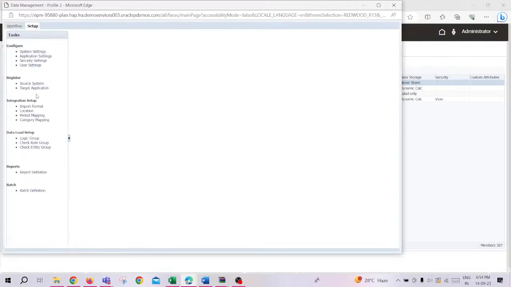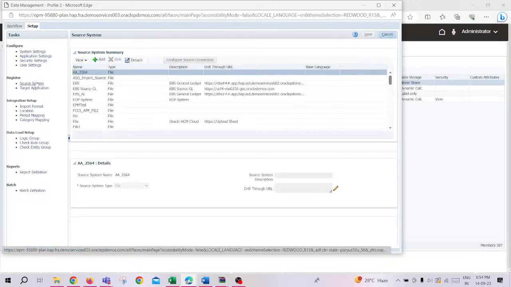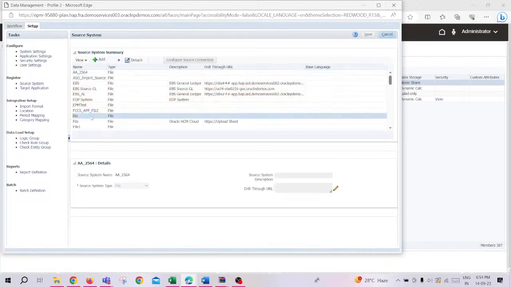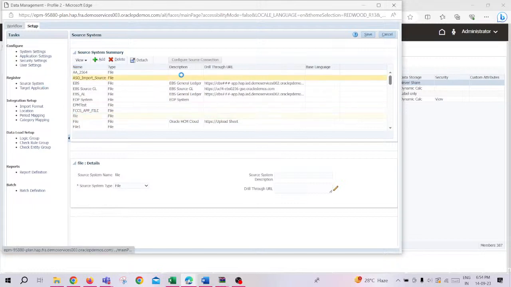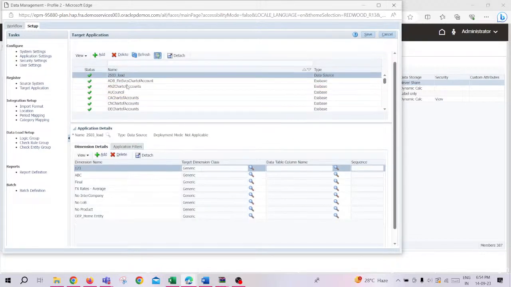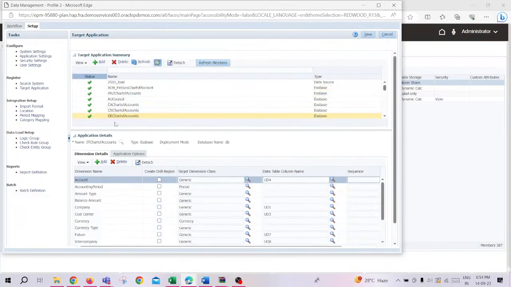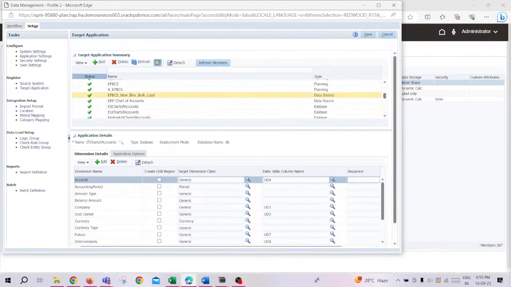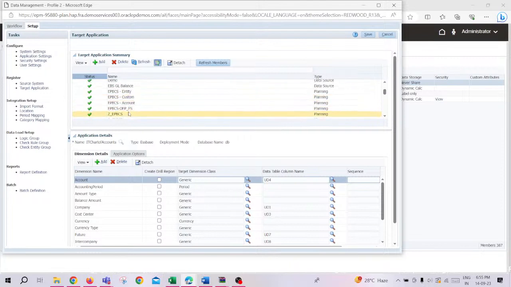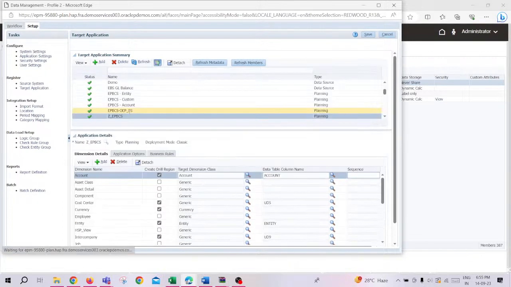Go to the Setup. After going to the Setup, we will select the source system. I have selected the source system as file, named in small letters. After that, I'll go to the target application. I have already created one target application where I have done the multi-column, where I have uploaded the data of multi-column. So I named it Z underscore EPBCS.